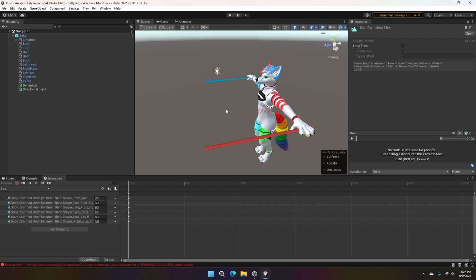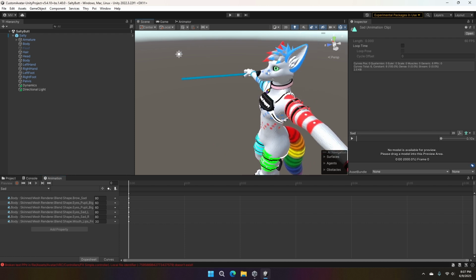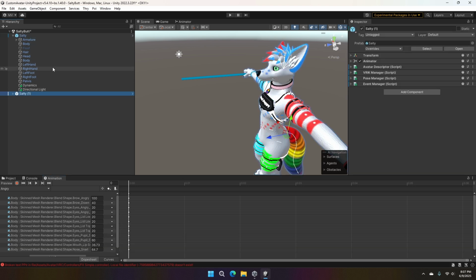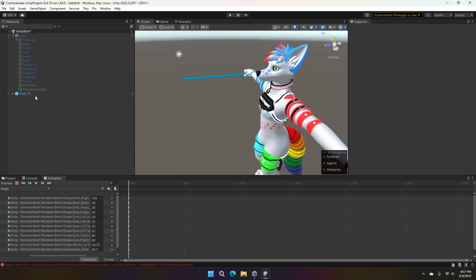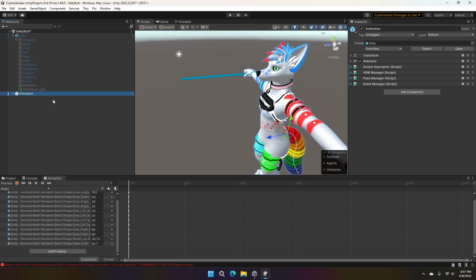Now these are the shapes that come with the avatar when you import them. To add a blend shape, all you simply do, let me go and make a duplicate of this. That way we can preserve the original one. Call this animation. Do that. Now we have that.